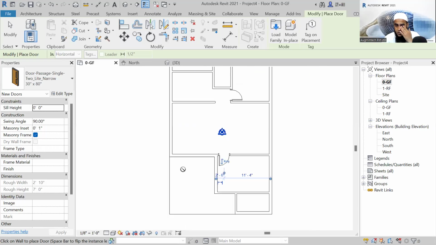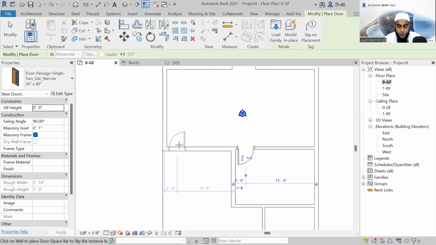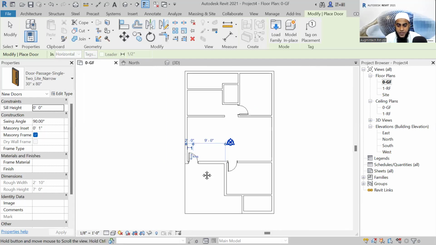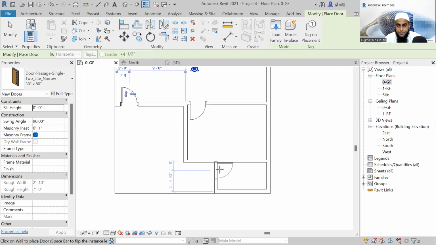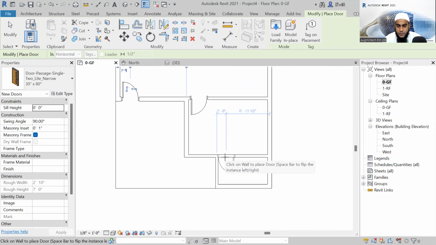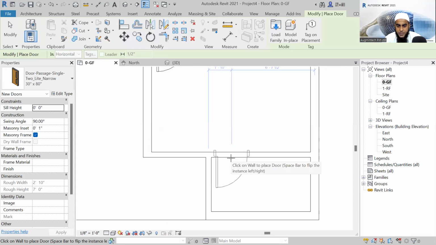Now this is your main door. Let's say here you have to place the main door. You want to mirror the door, so just press the space bar to change the direction of the door. Here I have placed the main door. Same way for the toilet area. For the toilet area, if you want to place the door, just place it here.